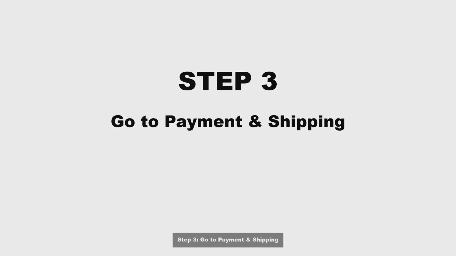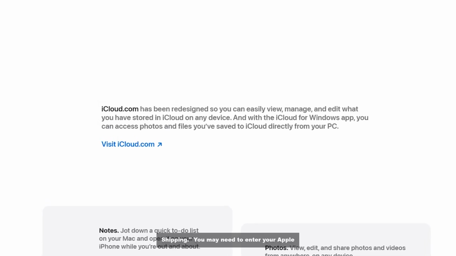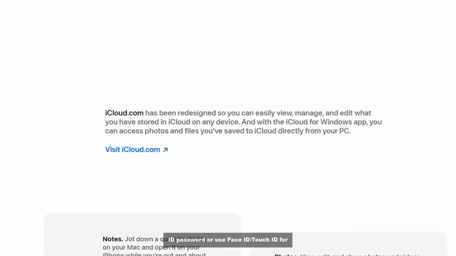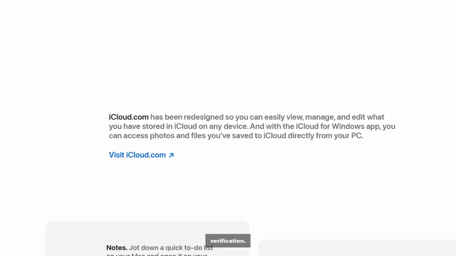Step 3. Go to Payment and Shipping. In the Apple ID menu, select Payment and Shipping. You may need to enter your Apple ID password or use Face ID/Touch ID for verification.